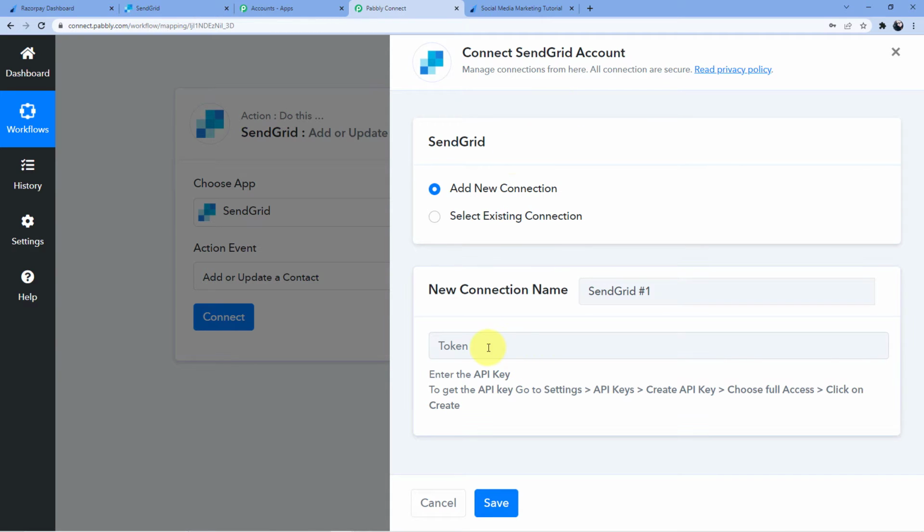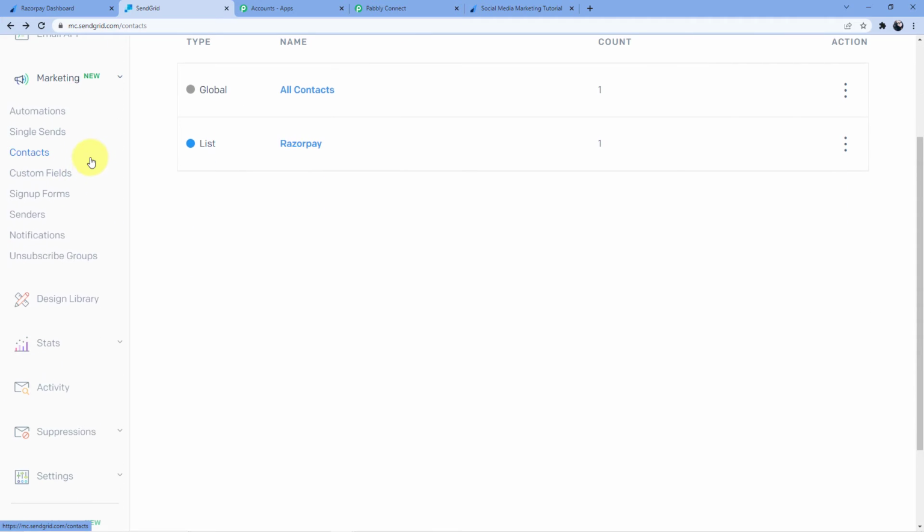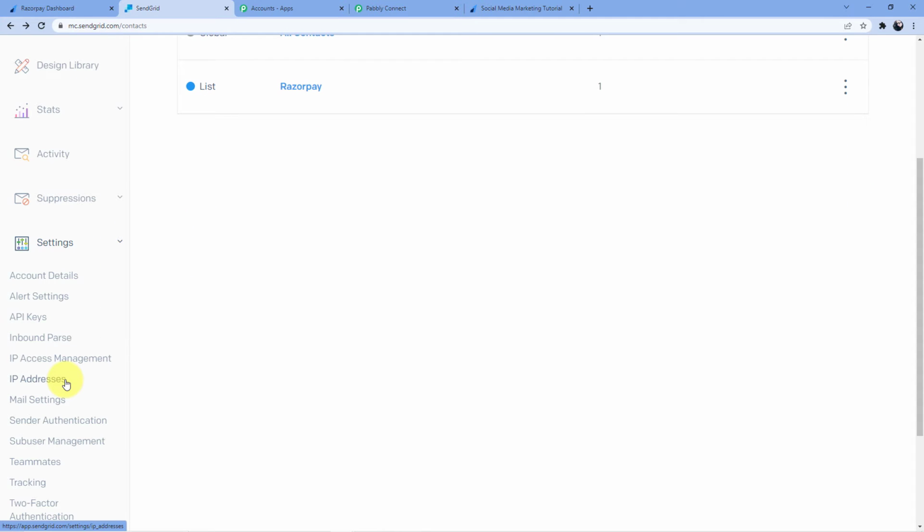So here it is asking me for the token, which is the API key. Now how will you get the API key? You can see the instructions here. To get the API key, go to settings, API keys, create API key, choose full access, click on create. Now what we are going to do? We will go here. From here, we will find settings, which is this. Then here you can see API keys. So click on API keys.